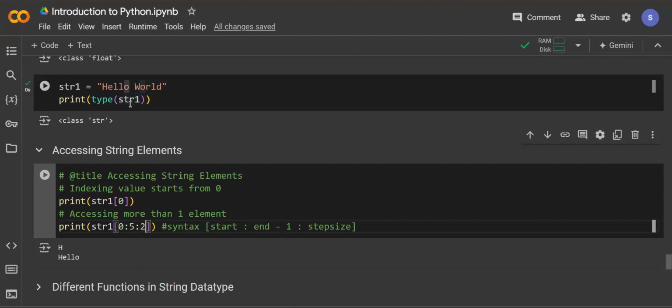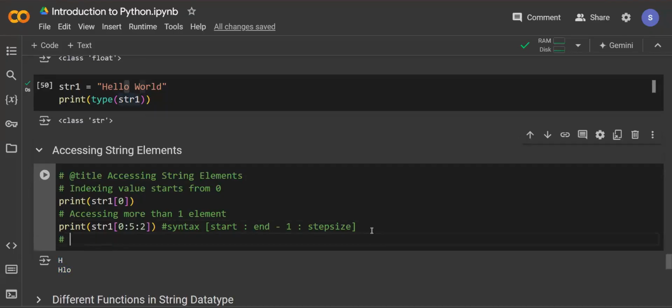Okay. So for timing, I'll be writing 2. And if I run this, you can see the answer is HLO. In the sense, H is printed, L is printed, O is printed. In between, E and L are not printed because of the step size. Got it? Now let's move on to the last one, called negative index.